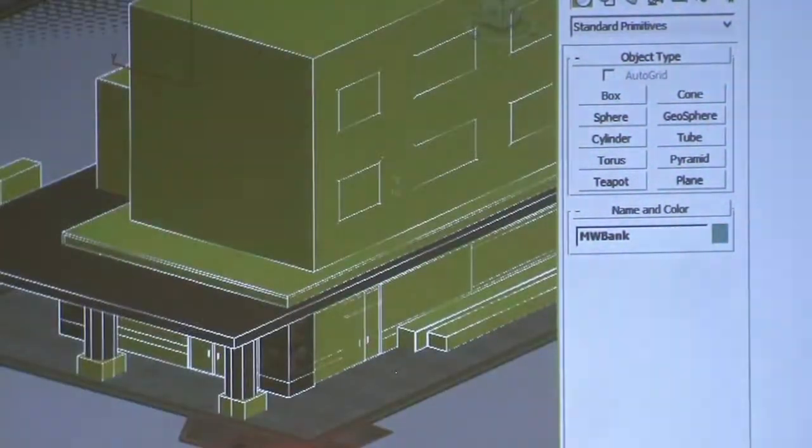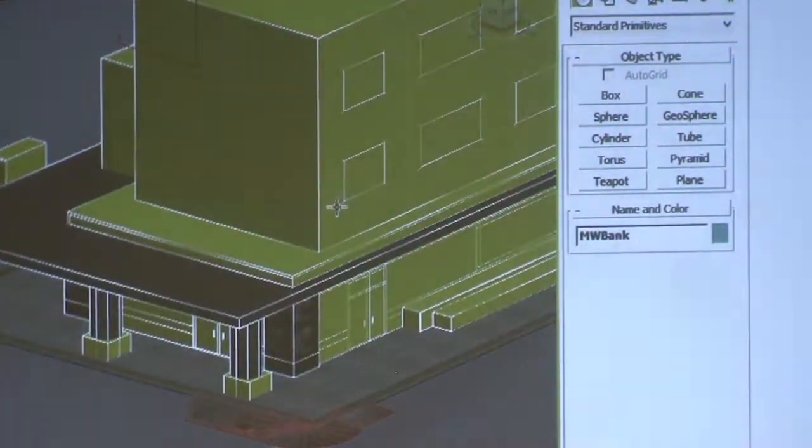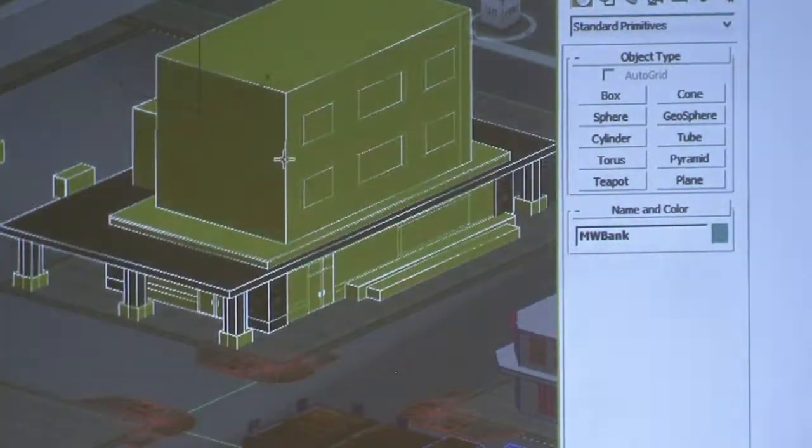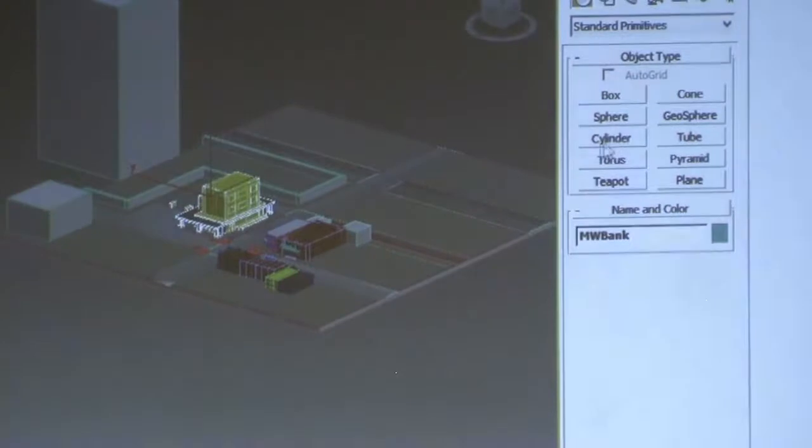Right here you see a bunch of squares on top of this, and that's because you also have to specify the collision. And collision in video games is very expensive. You don't want to use a collision as more than a cube.